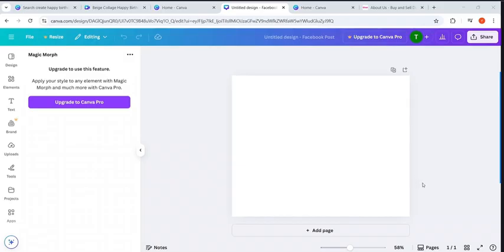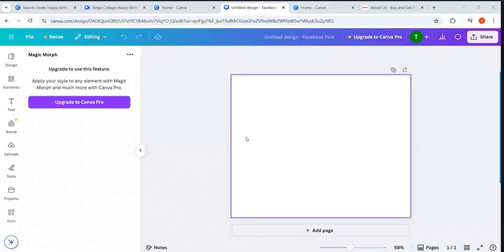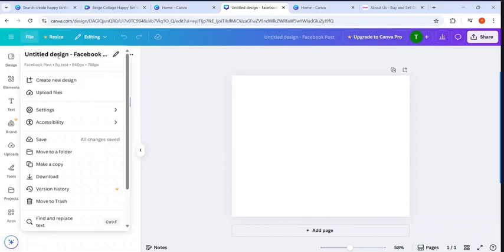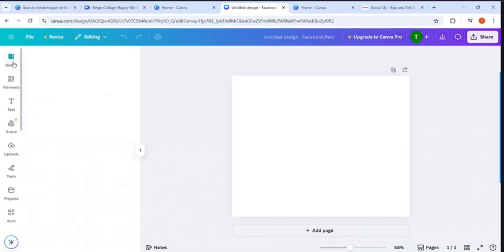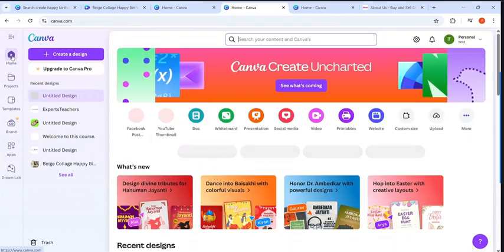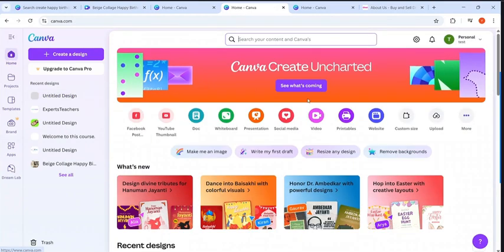Welcome back everyone. So in this video I will discuss how to create an ebook through Canva. That is a very important topic because most people nowadays are creating their own ebook. To create an ebook, you first need to go to the home page. I'm going to the home page by clicking over here, clicking on home.